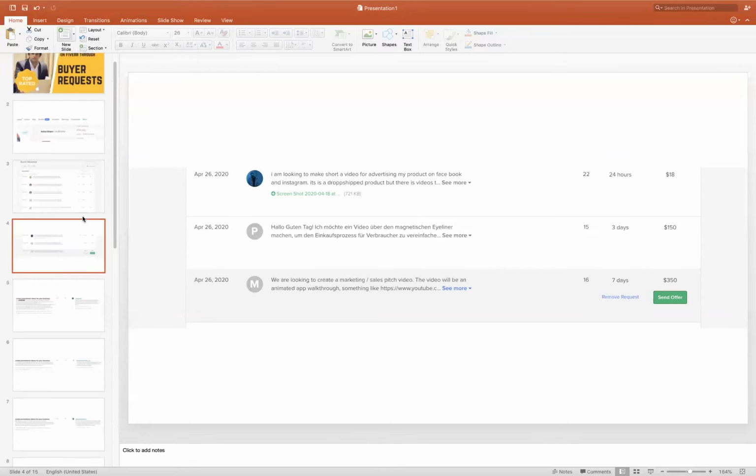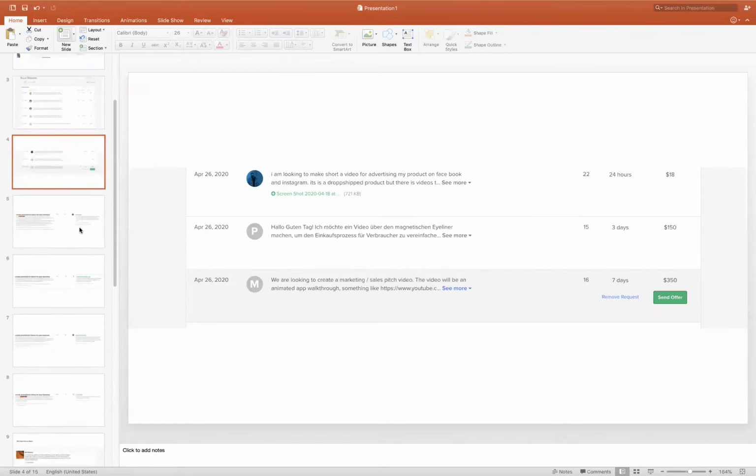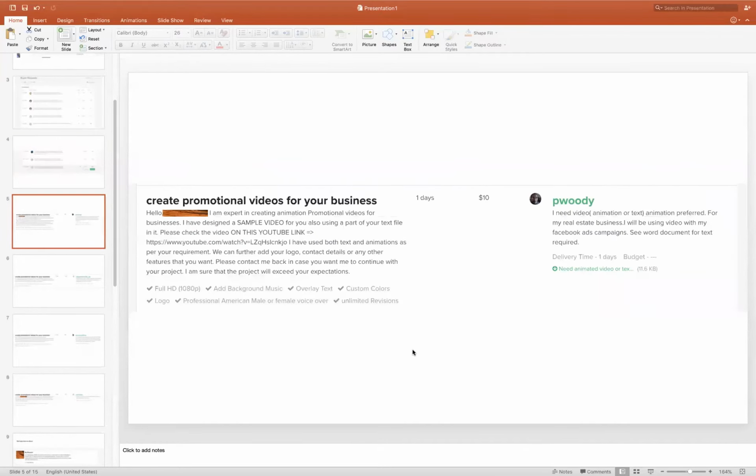To make it easy to understand, I'll go through the buyer requests that I actually sent, and all the buyer requests that I'm going to show you now are those that I sent and won projects as a result. So these are not just random buyer requests that I sent. These are the buyer requests that I sent, and the buyer awarded me the contract as a result. Okay, so the first example, I'm going to show you this.